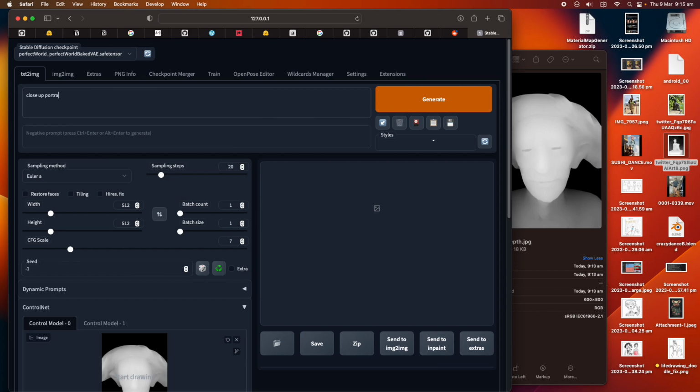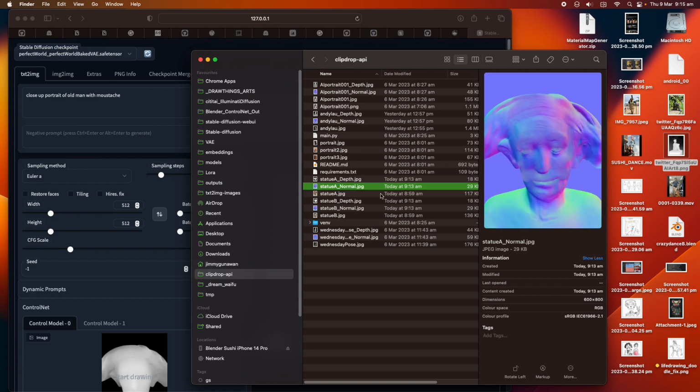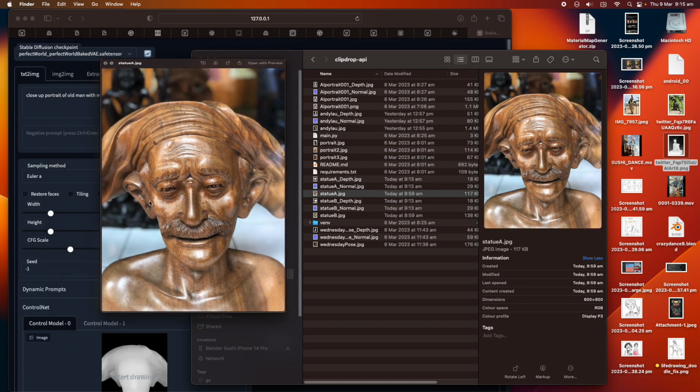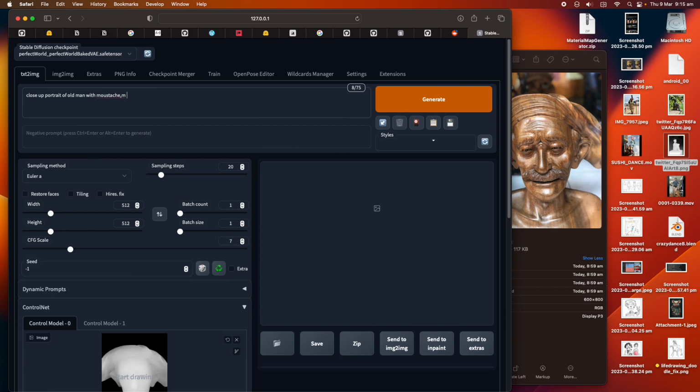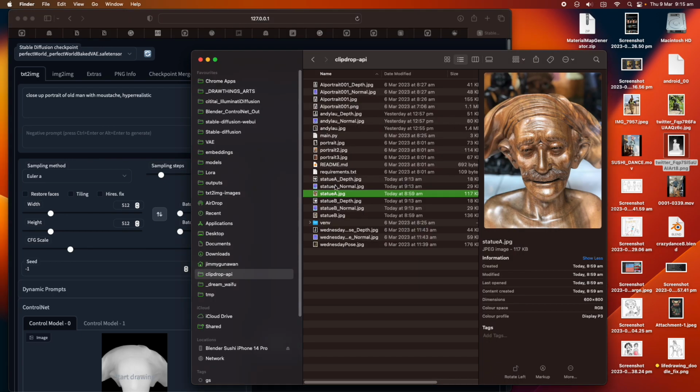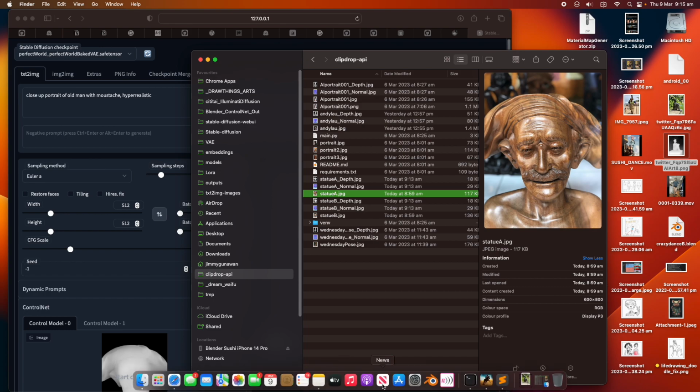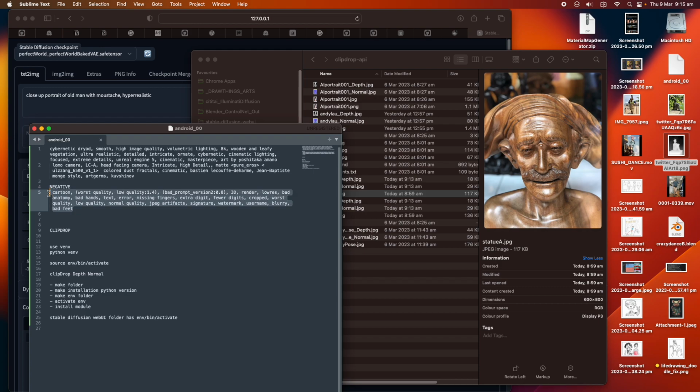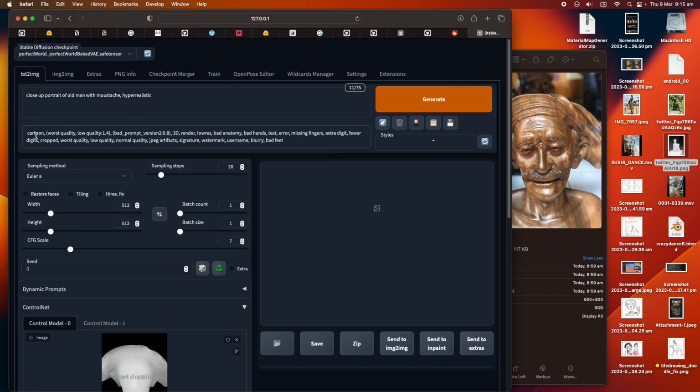Close up portrait of old man with mustache. So this describes the image exactly like the original photo, right? We can specify maybe Indian descent or Asian descent or Western descent, but let's try this. Negative prompt, we also need to put a negative prompt. This is the basic one. Just remove cartoony, worse quality, and so on.